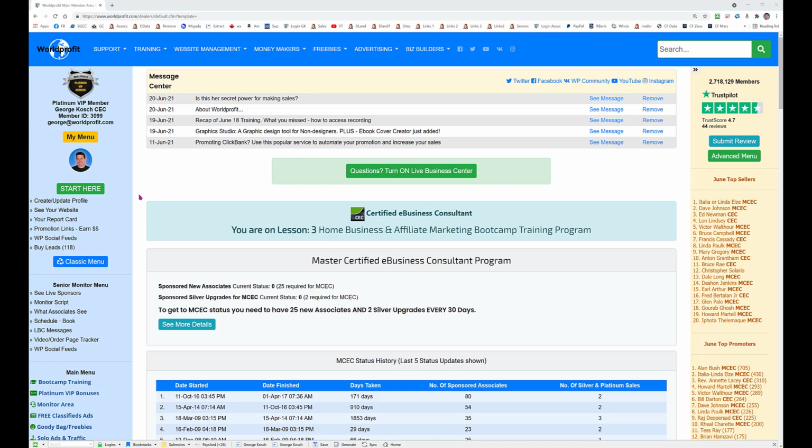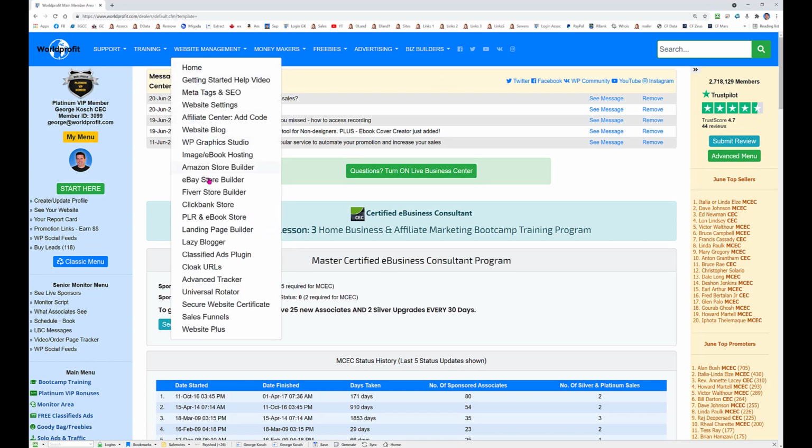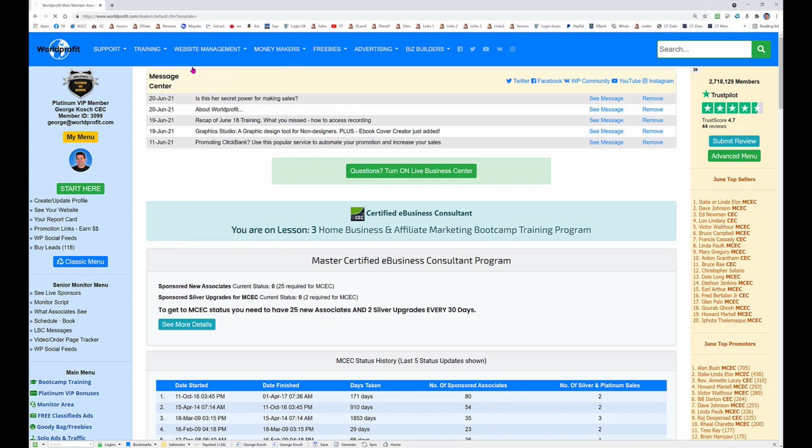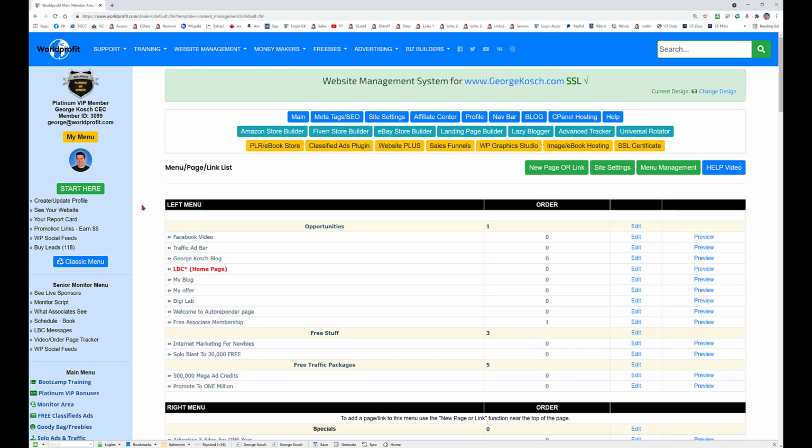The way that you can get to it is if you're using the classic menu, it'll just say website management, or you can go to the top menu here and click on that. These are all the parts, but I'm not going to go through all these because many of these parts each have their own videos. But we're going to go to the home page right here of website management, and we're going to kind of dig into this, give you an overview. So sit back and relax.